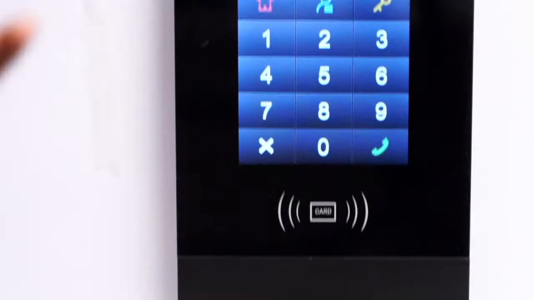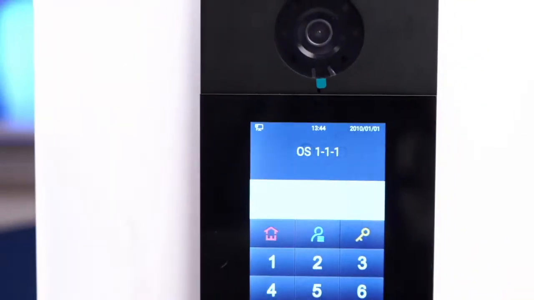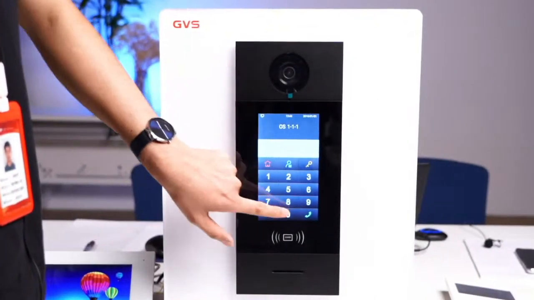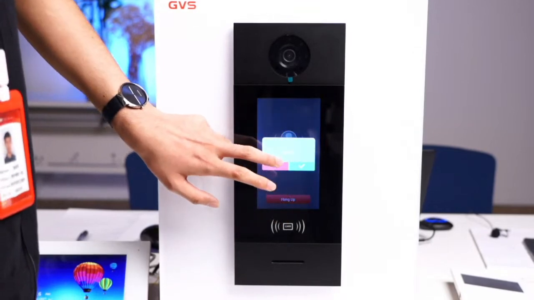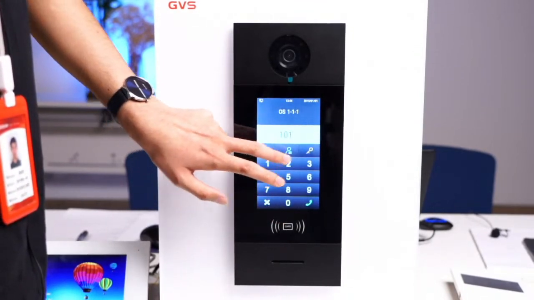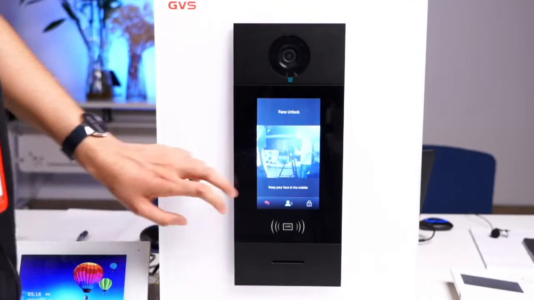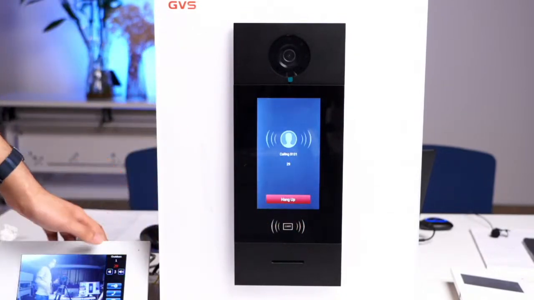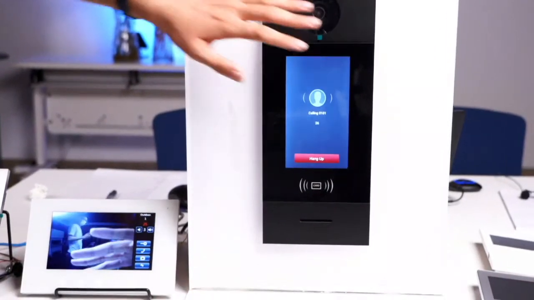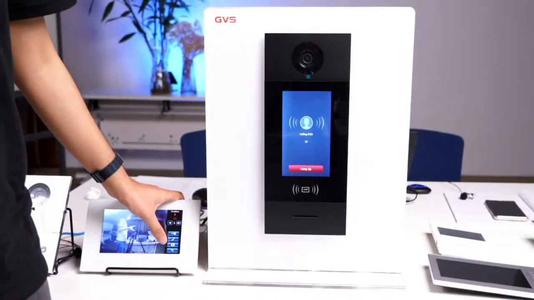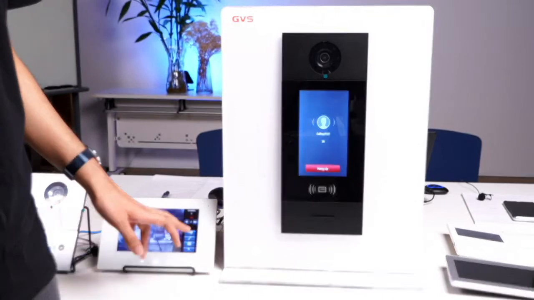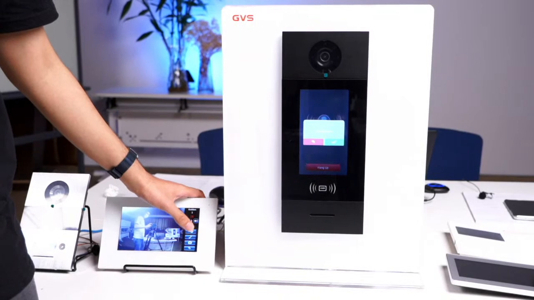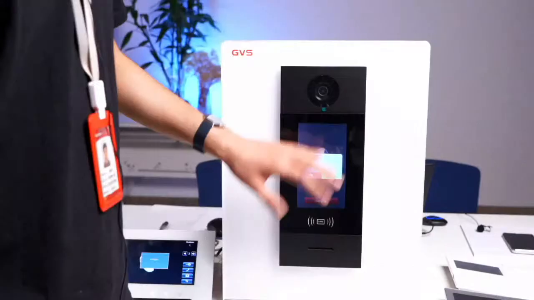All right, so let's zoom out and have a little demonstration. As an outdoor station, of course, it will make the call to the indoor monitor. Okay, give it some time. Here is also live streaming. We can take the call, we can take a snapshot, or we can just do the unlock. Door opening. All right, coming back to this side.